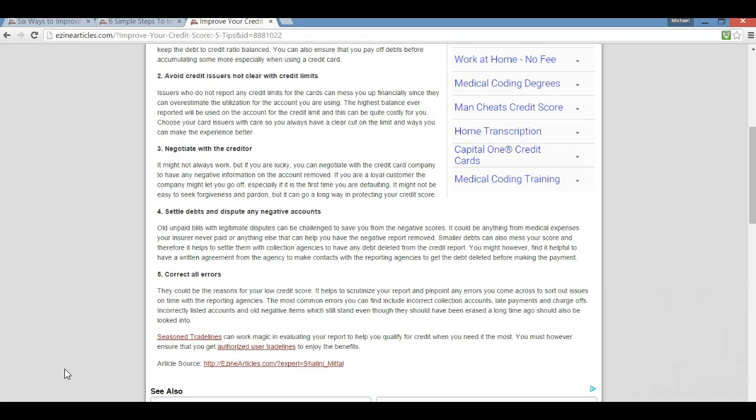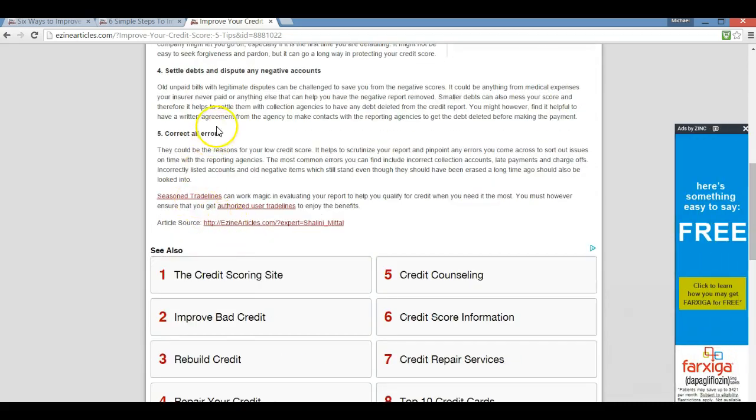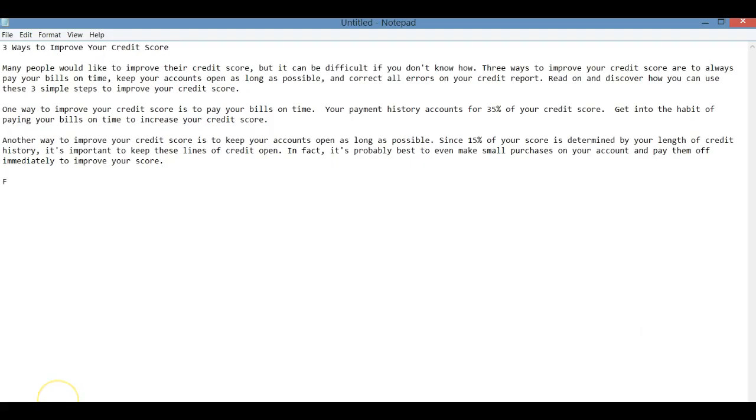And now we're going to zip over to our third article that we opened up here, and we're going to look at this last point here, which is correct all errors. Okay, so we want to talk about correcting errors on a credit report and things that we can do to correct those. So here we go. We're going to say, finally, it's important to correct any errors on your credit report.